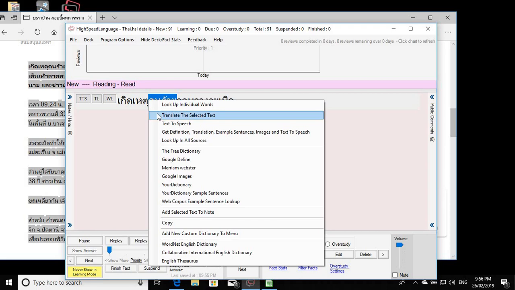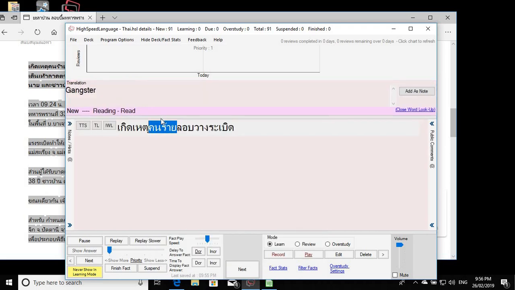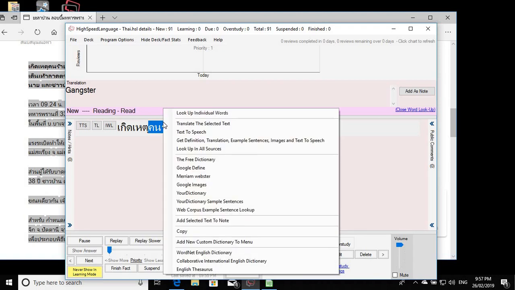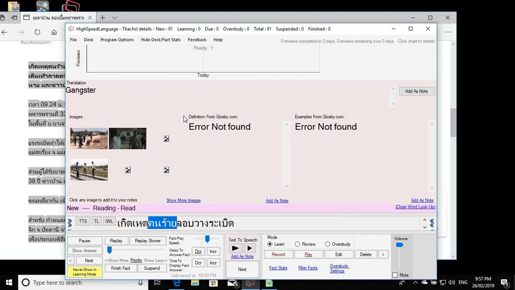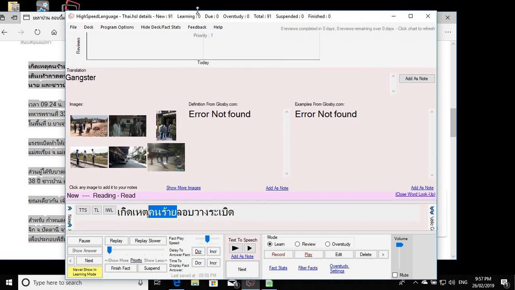If we didn't know this, we could just click on it and translate the selected word. This says gangster. That's, I guess, one translation. Or we could click on it and get definition, translation, example sentences, images and text. So we'll do that. And there we hear that word being pronounced by a synthesized voice, and we can see various images here. We can get more images.